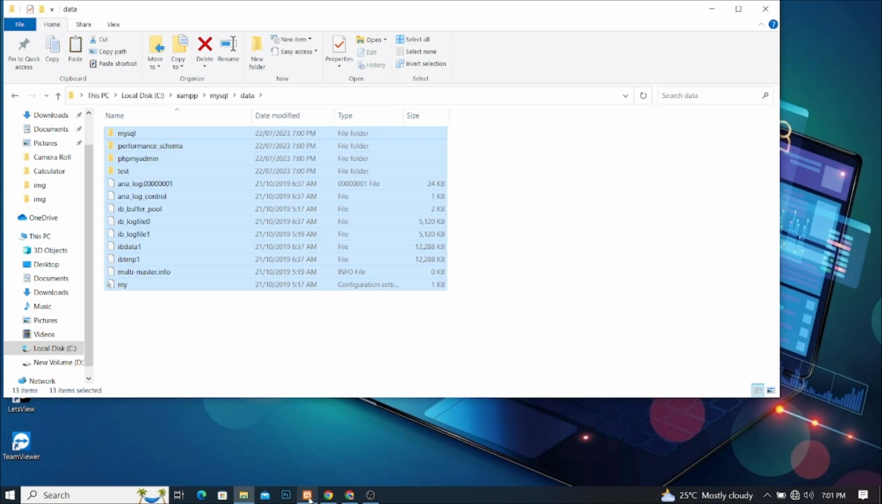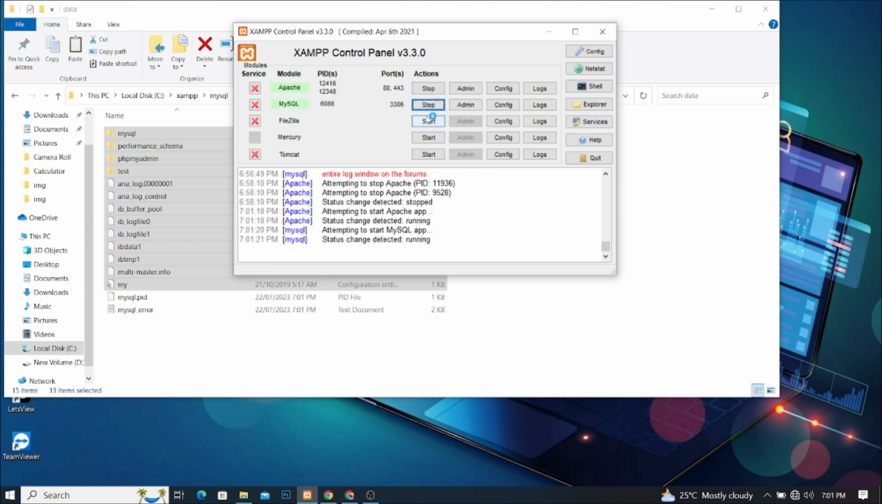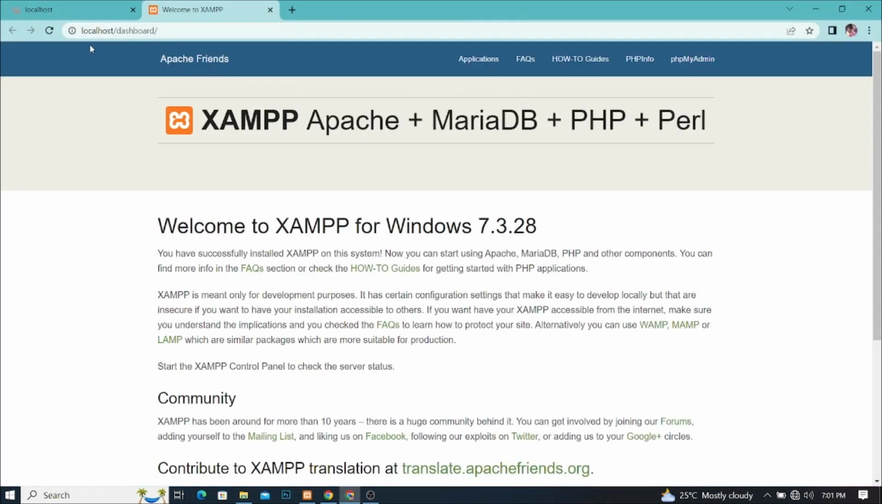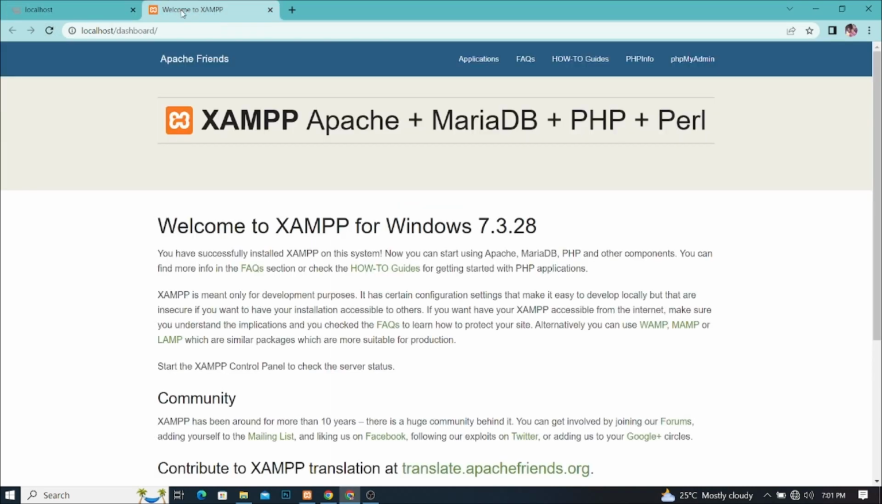Now when I come to my XAMPP server and start my Apache and MySQL, you can see everything is running perfectly. But the funny thing is that I can't get access to the database. When I go to my admin, localhost/dashboard or my localhost, you can see it displays perfectly. But here it is not working, the site cannot be reached. But don't worry, I'm going to show you what you need to do.